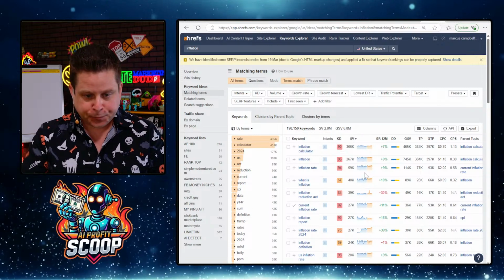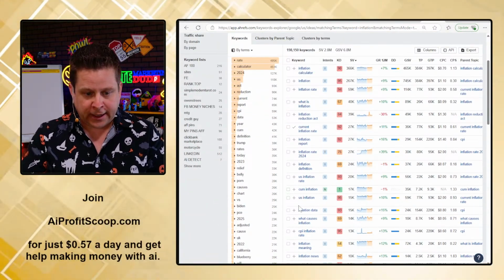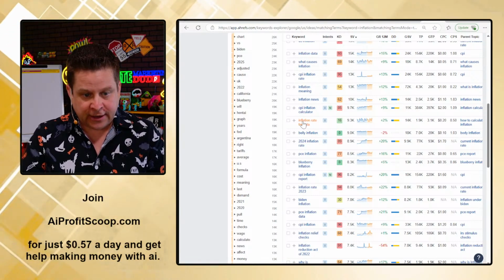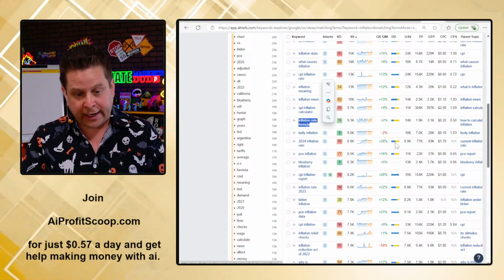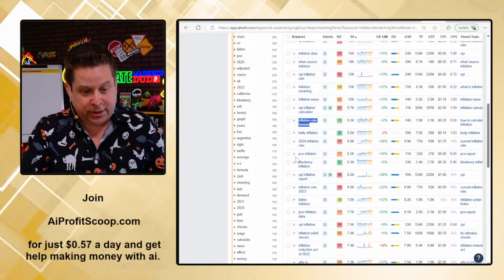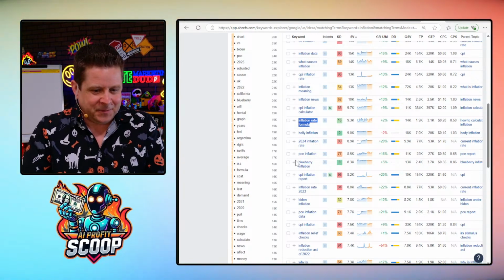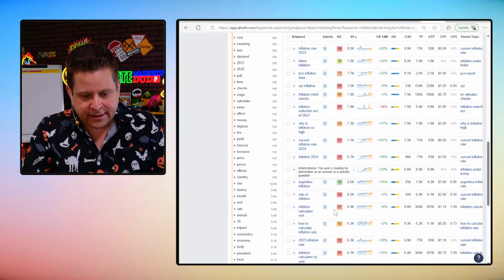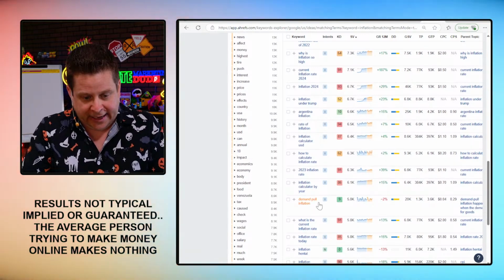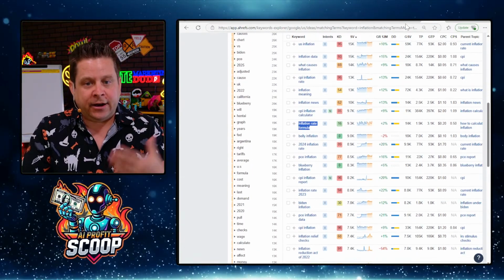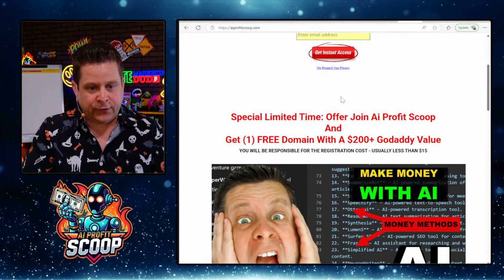I can go through and I can look for low KD. Okay, so we got CPI inflation rate formula. Okay, that's good. Blueberry inflation, people looking at blueberry inflation apparently. Is that even a thing? Right? Biden inflation, you got Argentina, demand inflation, all kinds of different things like that, okay? So you're seeing here inflation, good, wonderful, great.